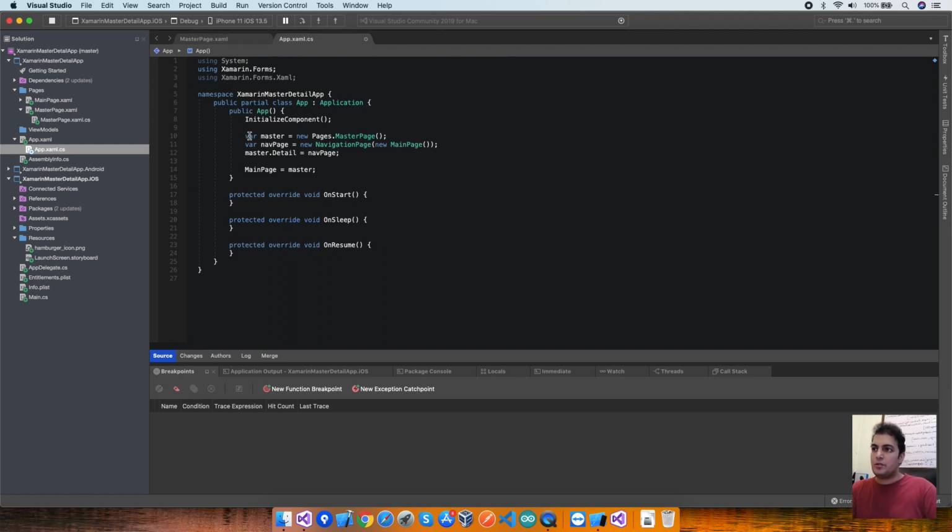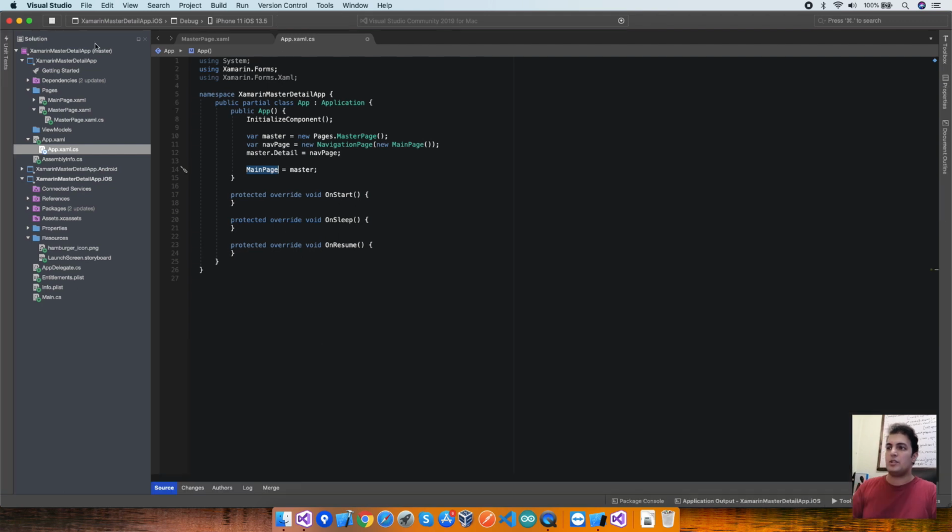It's really simple. We are just creating a master page, then creating a navigation page containing our home page. Then we are setting the detail of that master page to the navigation page that we just created, and then we are assigning that to the main page. So basically we are creating our main page, wrapping it in a navigation page to show the menu on top there, assigning it to the master, and then setting it as the current page. So let's just give it a try and see how it looks.